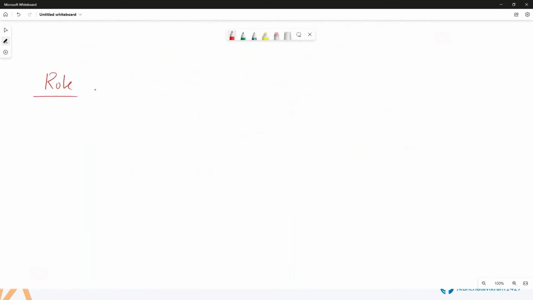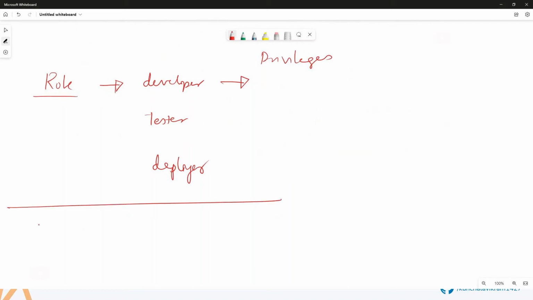So we create roles such as developer role, tester role, deployer role. These are the various roles. Each role will have certain privileges. What are these privileges? Privileges can be controlled individually also. So I'll write a list of privileges that I create.